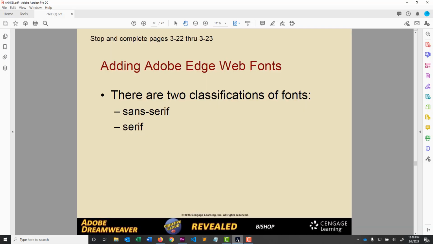There are two classifications of fonts, and they are sans serif and serif. Sans means without, okay? So sans would be without the serif, meaning the little hook that is at the end of each character. That is what we call serif. An example of a serif font is Times New Roman, and an example of a sans serif font would be Arial.